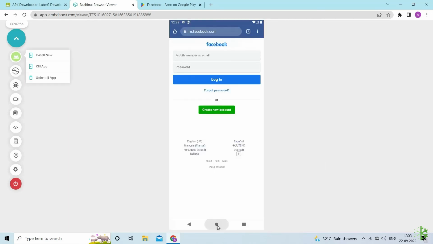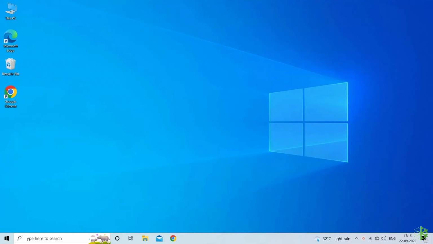Click on the Facebook app and provide your phone number or email ID along with the password that you are using on your Android device. Once you have logged into your Facebook account, now you can run it. Well, you can follow these steps for other apps as well to run them on your computer.